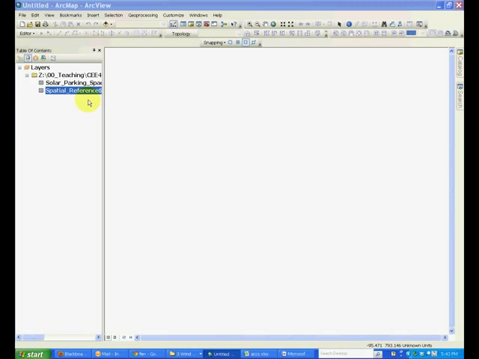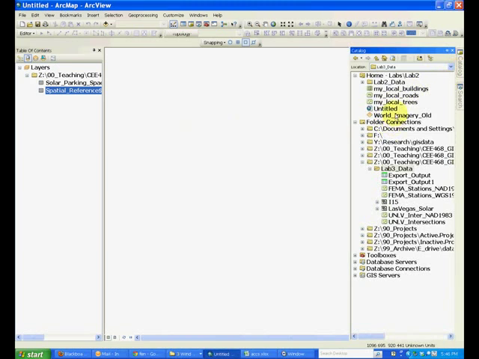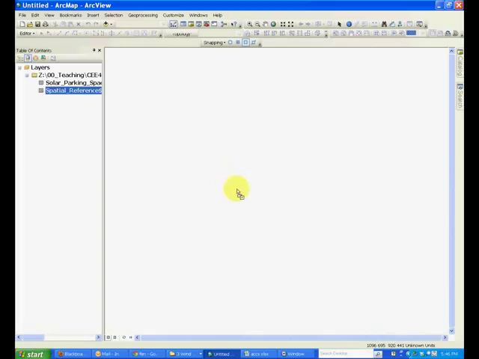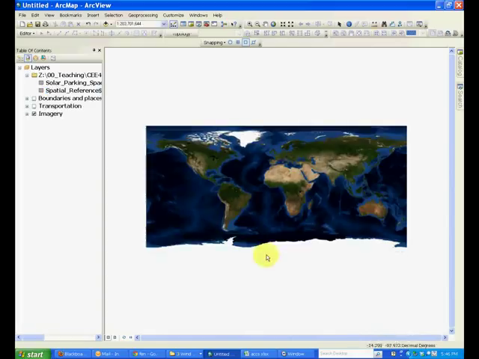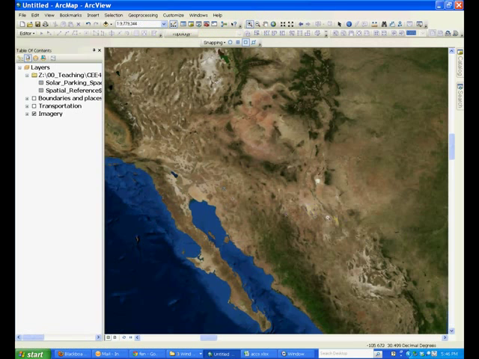So now we need to add this data into ArcMap. So let's put a background image from lab 2, which is the world imagery, and zoom into the Las Vegas area where we are about to add some more data points.